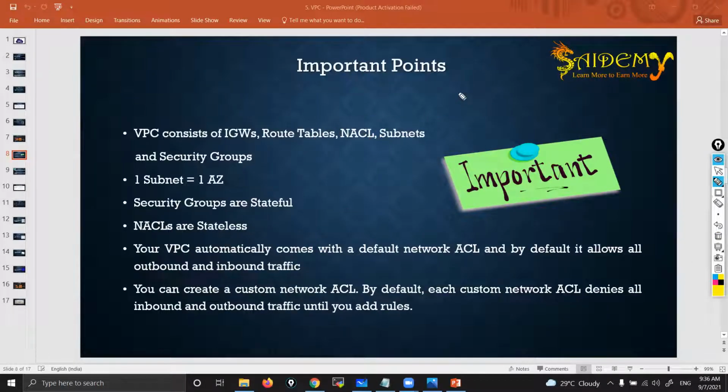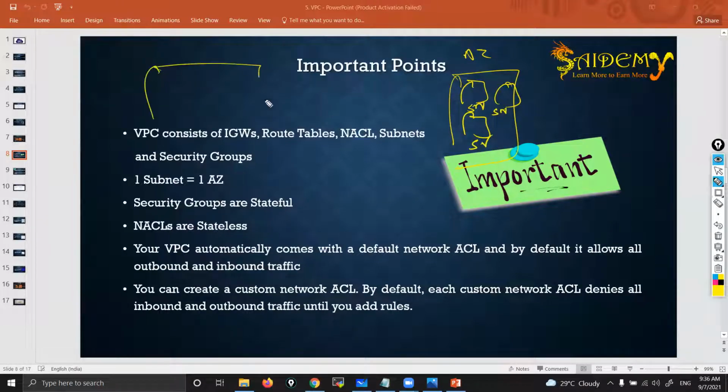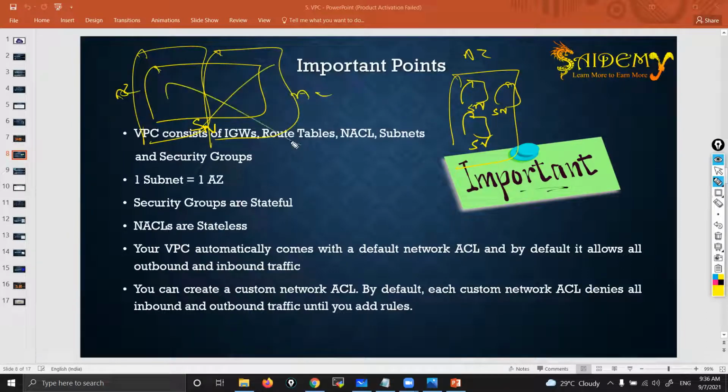See, simple. This is one availability zone. In this, you can have any number of subnets: subnet 1, subnet 2, subnet 3. This is acceptable. But you can't have half of a subnet in one availability zone and half of the subnet in another availability zone. That is not possible. One subnet should be in one availability zone, but in one availability zone, you can have any number of subnets. You can't span one subnet across multiple availability zones.